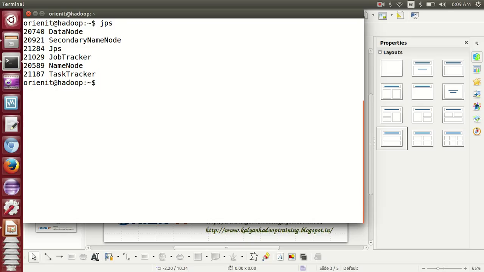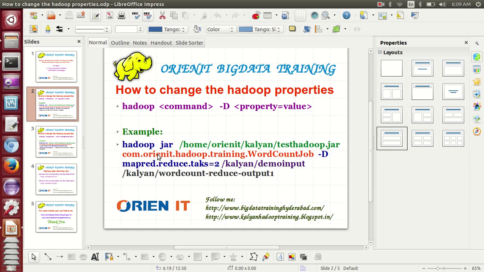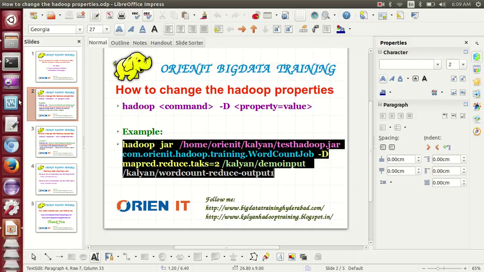The prerequisite for this concept is that we need to have a jar, as well as an input in HDFS, and the output also has to be placed in HDFS. Let me see our PPT for the command we have. This is the command we are taking here. Let me paste it in my notepad.